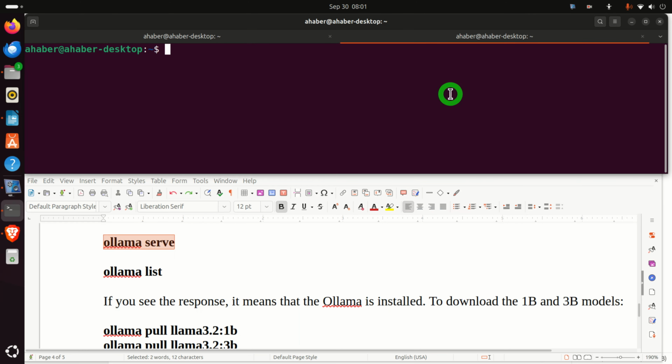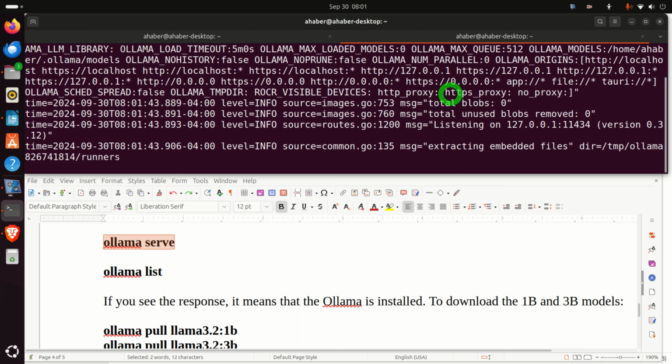Okay, before we can do anything with Ollama, we have to make sure that Ollama is running in the background. To do that you need to type ollama serve. And this will run Ollama in the background and we can start using it.